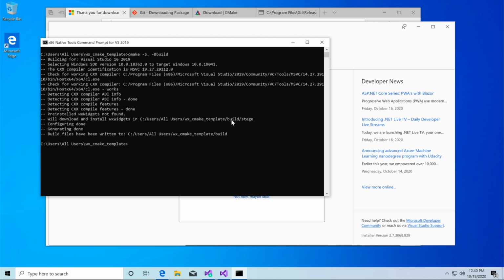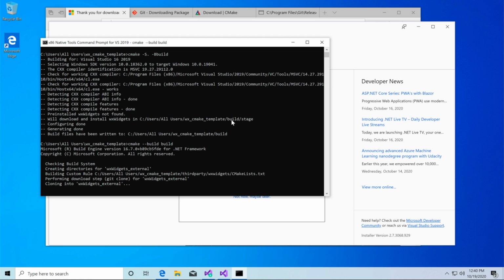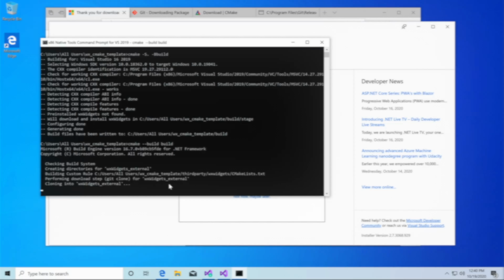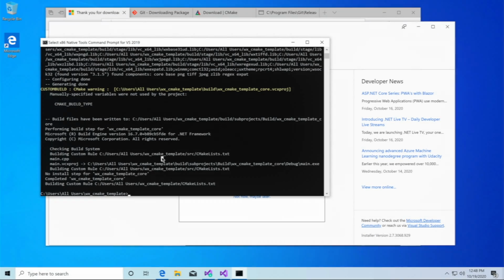Let's now build the project. It will take some time because we need to download the wxWidgets library, compile it and install it, so be prepared to wait a bit for that, but it's just the first step. When you compile your project next time, the library will be installed in the build directory, so you won't go through this step again. The build is ready, so let's run the program.